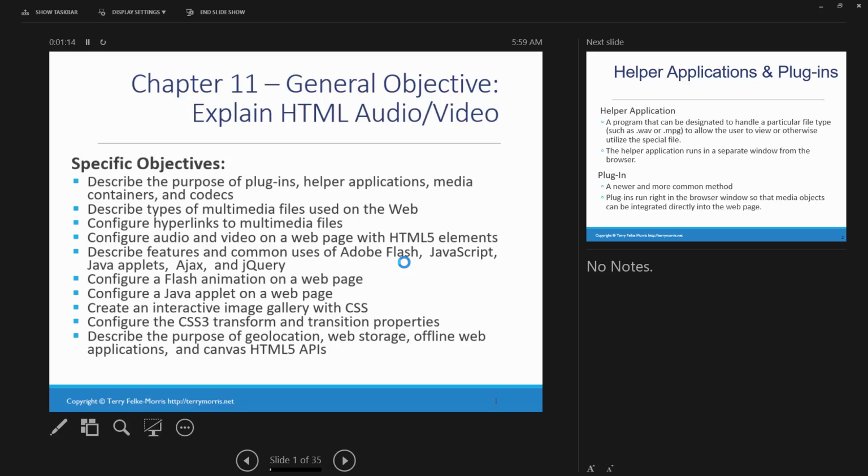So we've got about 10 or so objectives in here. Describe the purpose of plugins, helper applications, media containers, and codecs. Describe types of multimedia files used on the web. Configure hyperlinks for multimedia files. Configure audio and video on a web page. Describe features of Flash, JavaScript, Java applets, Ajax, and jQuery. Configure a Flash animation on a web page. Configure a Java applet on a web page.